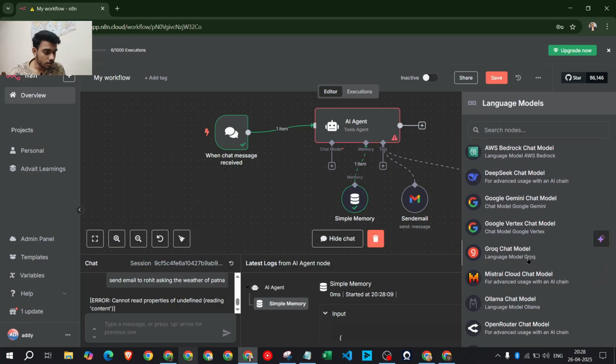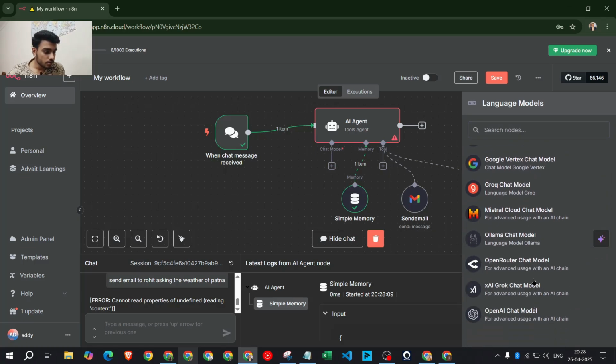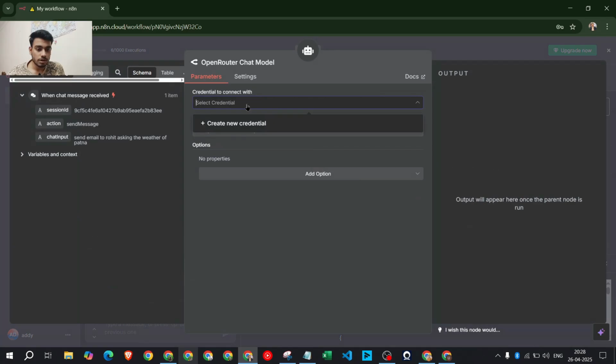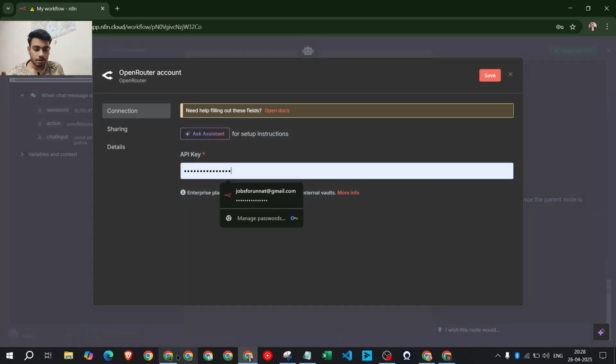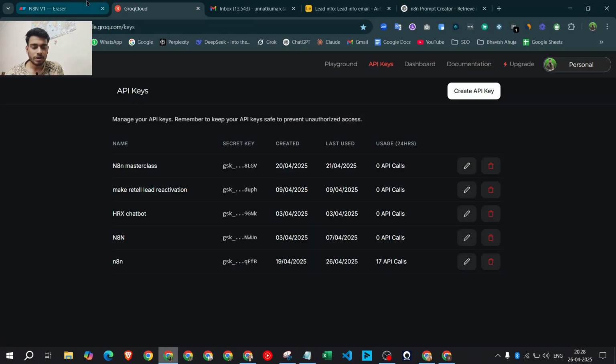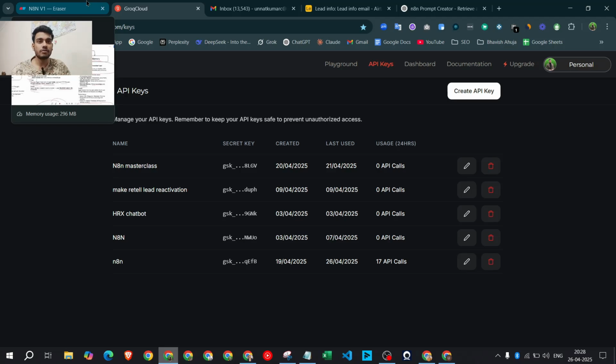So now let me use this OpenRouter chat model. Let me create new credentials. Just go to OpenRouter. OpenRouter is basically a whole collection of LLMs, where you will find all the different types of LLMs. You can select any one LLM from that whole bunch of the LLM list.